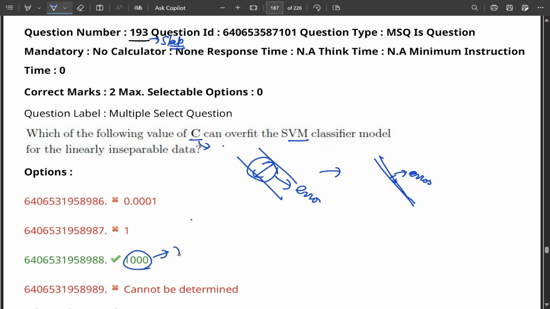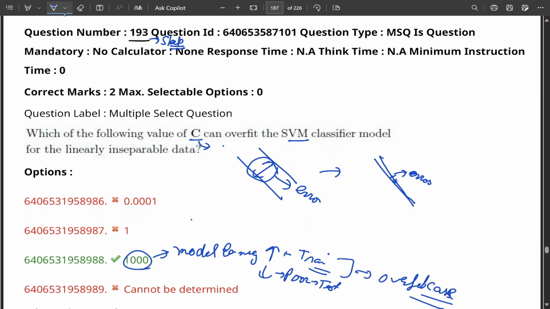So basically the model is learning very well on the trained data, but when it moves on to the test data, it will perform very poorly. So that will be your overfit case. Okay, so let's move on to the next question.